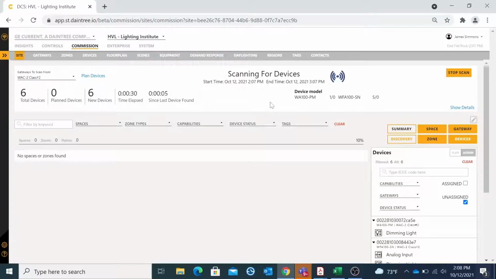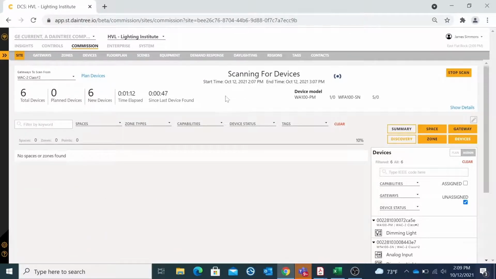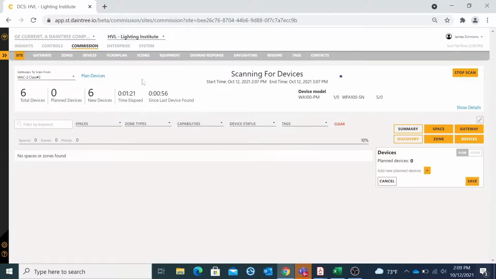We can also plan devices. If you know how many devices, and you should know based upon the workbook information, you can plan how many devices can pull into the system. So what we want to do here is add a device model. Let's say it's a WA100, and I know that I have 30 of those. I can plan for those 30 devices to come in. So now you'll see within the system that I'm planning for 30 WA100s to come in. Of course, I can edit that at any time or delete that.